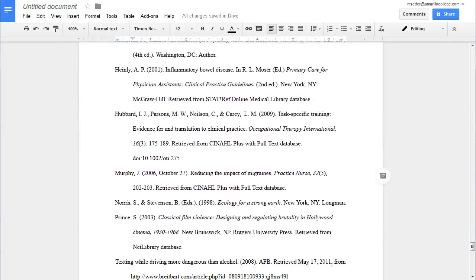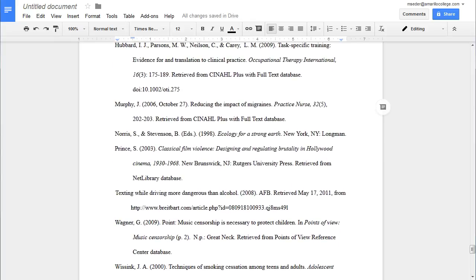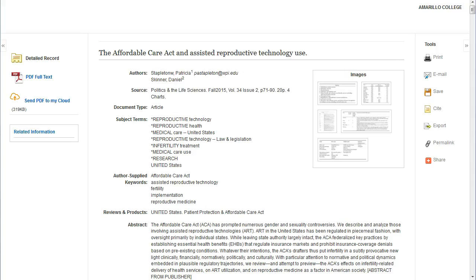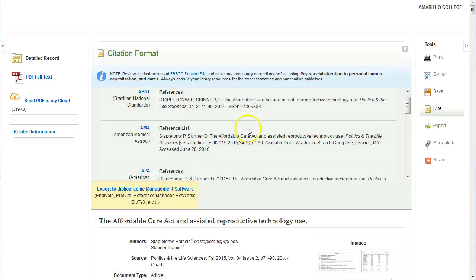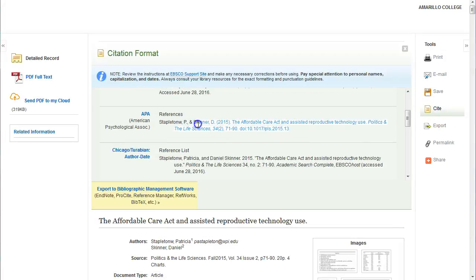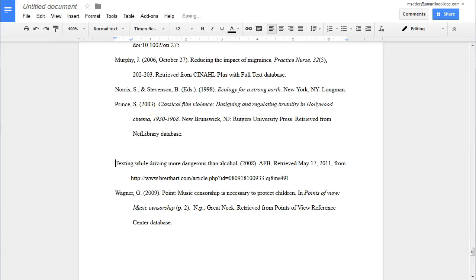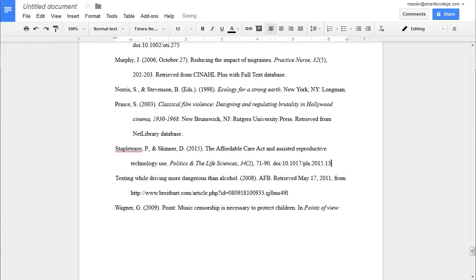Here's what a references page should look like. Most likely the person who created this not only used a guide like the one I just told you about, but also probably took advantage of the citation tools available in most all of the library's databases. Here's an article I selected after I ran a search using Academic Search Complete, one of our go-to databases. You can click here on this Cite button and the system will pull up a screen of the different citation styles. I'll scroll down just a bit to APA, copy this citation, and then go back over to my document and paste it into my references page.